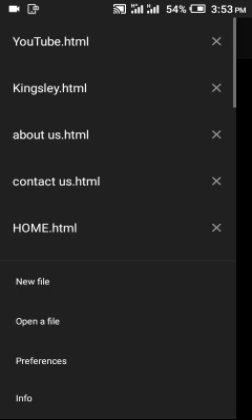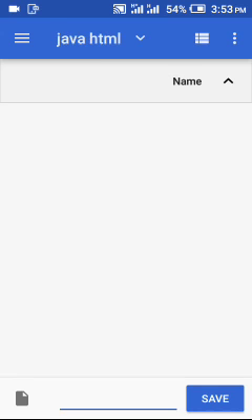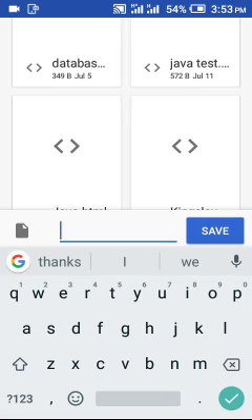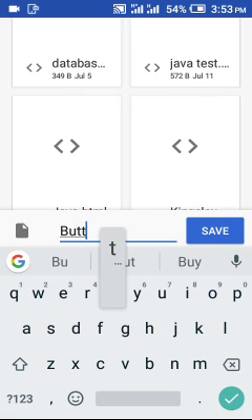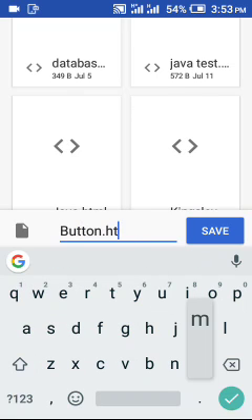Then you make your notepad load, and after the loading, you should create a new file, then name it, let's say, button.html. Don't forget your extension should be .html. Then you start your code.